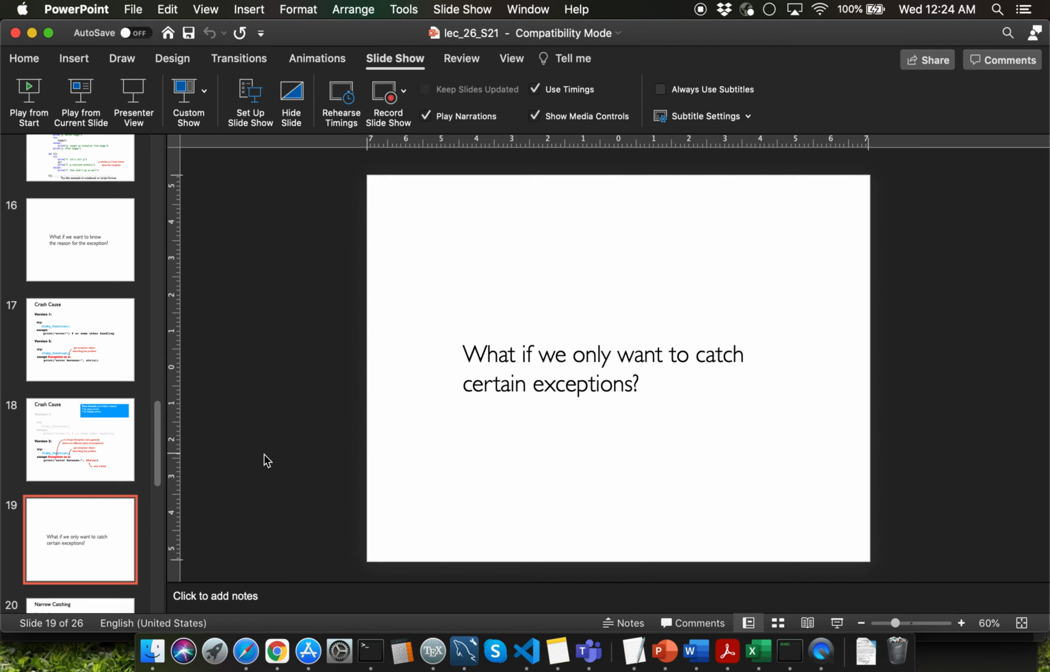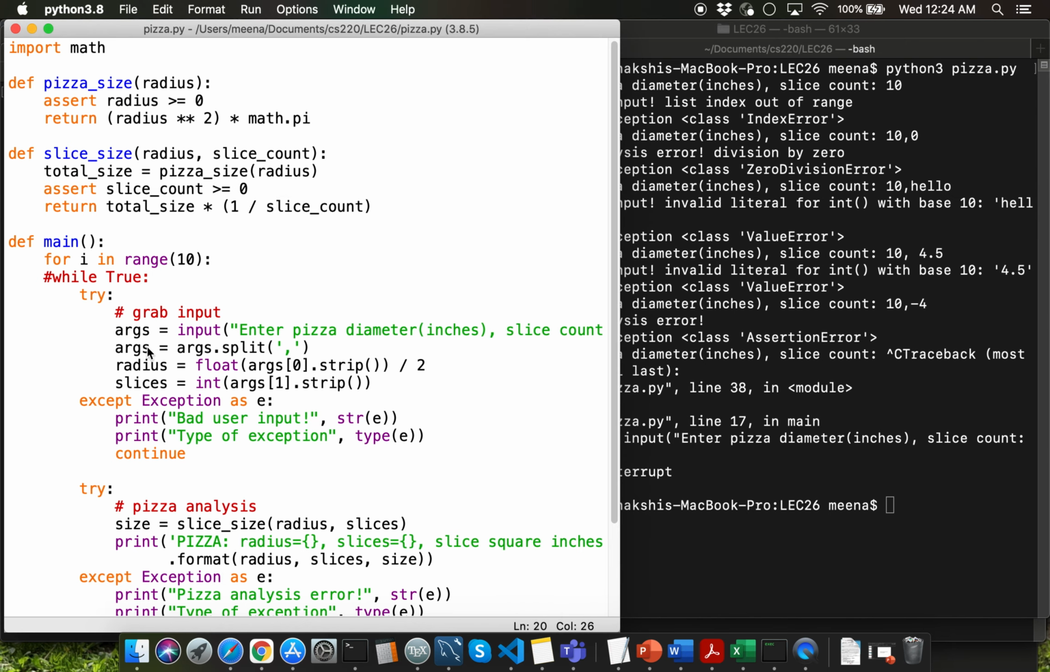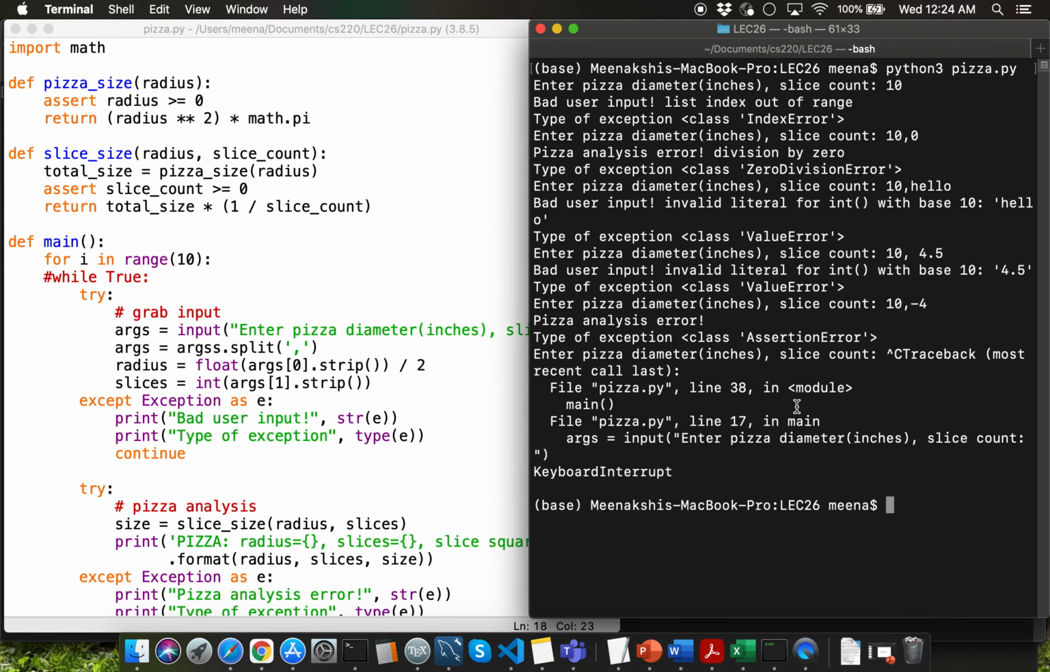Let me give you an example to motivate that. I'm going to quickly go back to pizza.py here. Let's say that in this particular line of code, instead of using the args variable to invoke the split method call, we have a typo and I typed args with a double s by mistake. Let's save the updated version of the program.